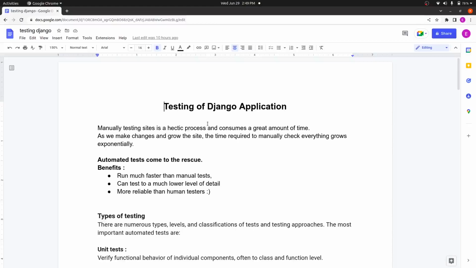And as the complexity of the site increases, the time required to manually check that everything works properly will only grow. And if we were to continue as we are, eventually we'd be spending most of our time testing and little coding. So what is the solution here? The solution is automated tests.